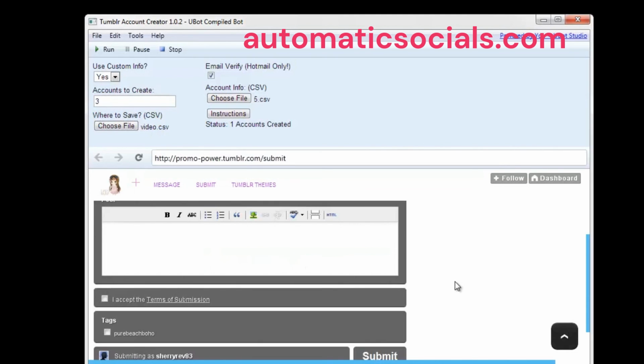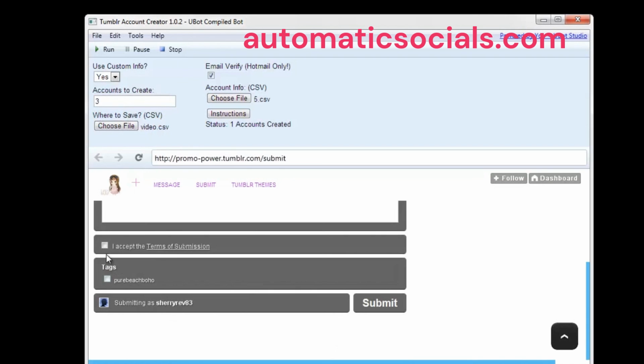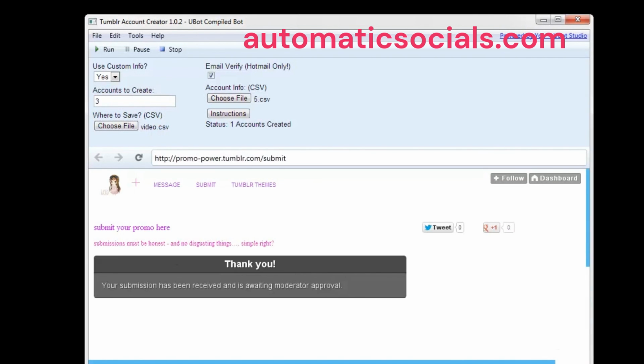So just to make sure, I'll just, obviously there's nothing there, but whatever. You get the idea. Now it should say your submission has been received and is awaiting moderator approval. So this has email verified. It happens in the background.